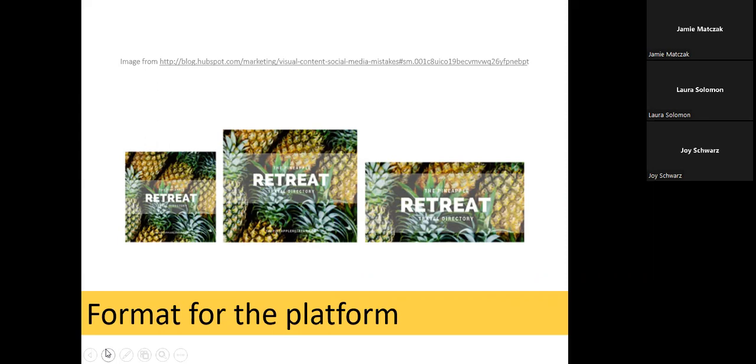So you always want to make sure, too, that you have the correct dimensions for your content before you even start designing. One thing that I will see sometimes libraries do is they create one image and then they take that exact same image, regardless of what size or shape it is, and they throw it up on Facebook and Instagram and Twitter and so forth and so on. And that's generally not a good approach. So let's talk about what works for each platform.